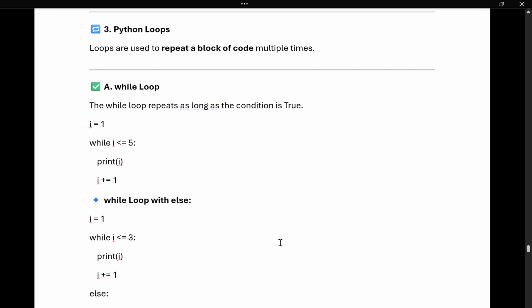Now coming to the Python loop. So we have seen the if else statement. What is a loop? Loops are used to repeat a block of code multiple times. What is a while loop? A while loop repeats as long as the condition is true. So if the condition is true, the while loop gets executed.